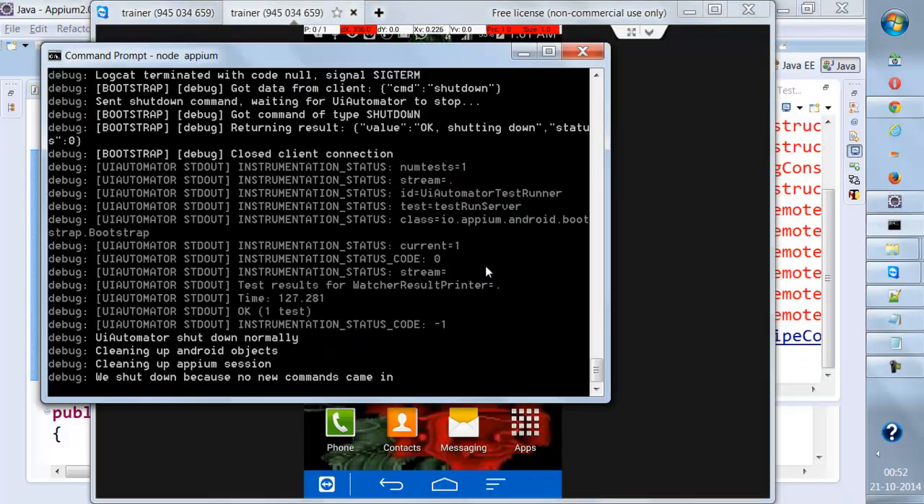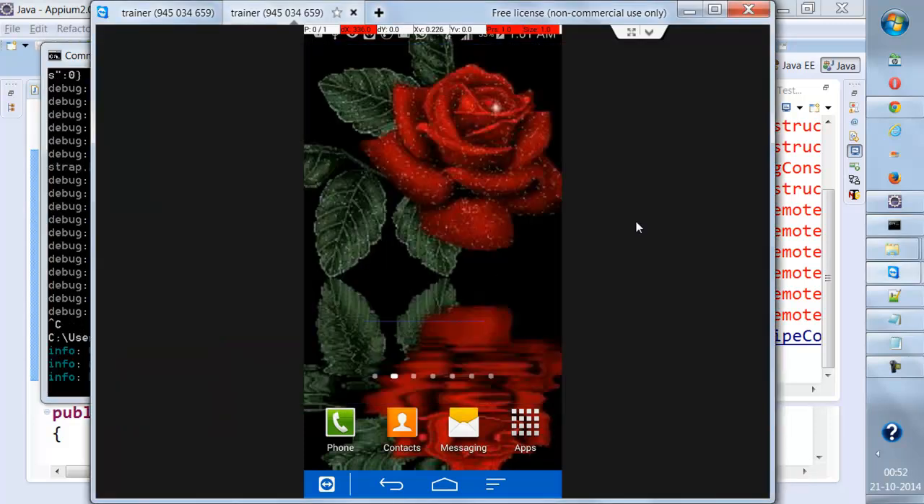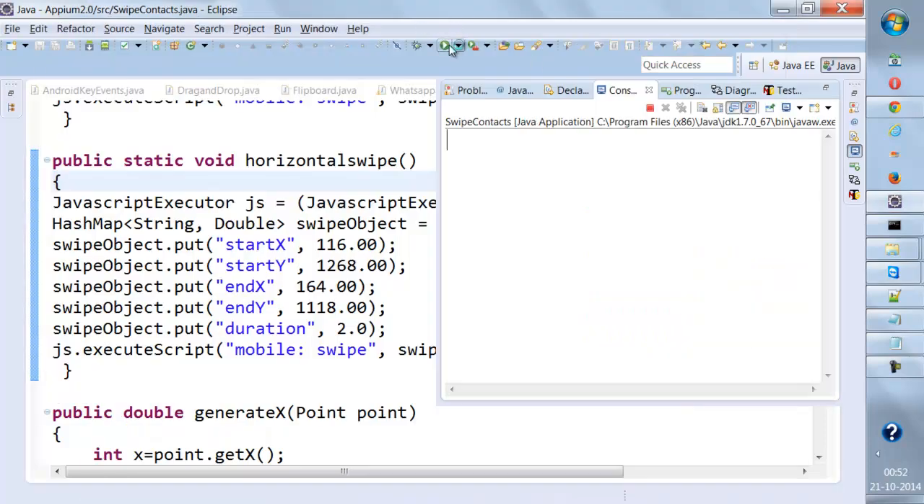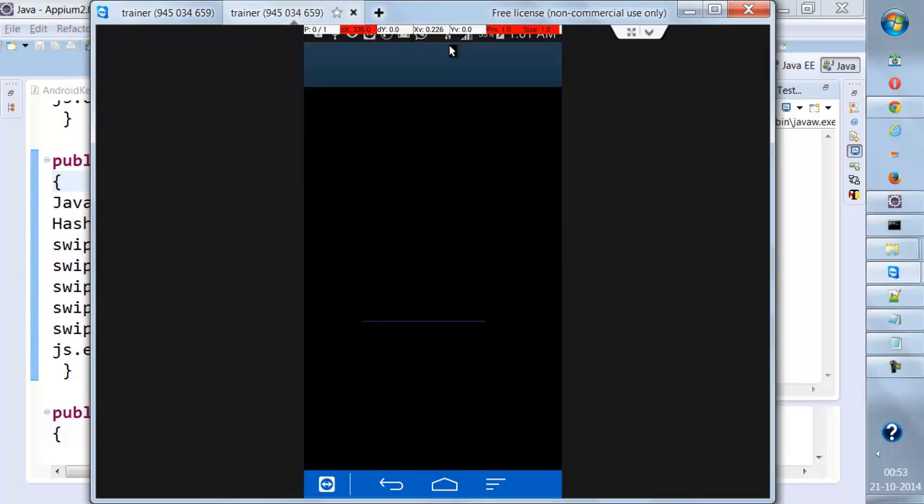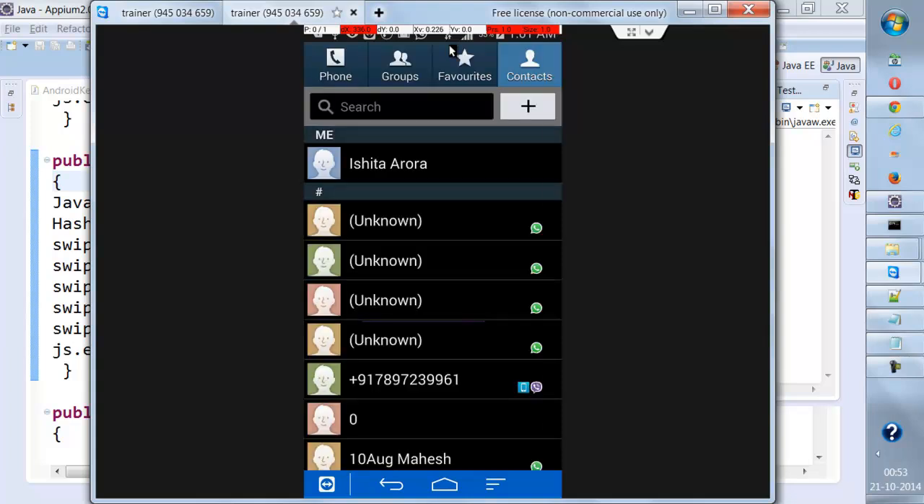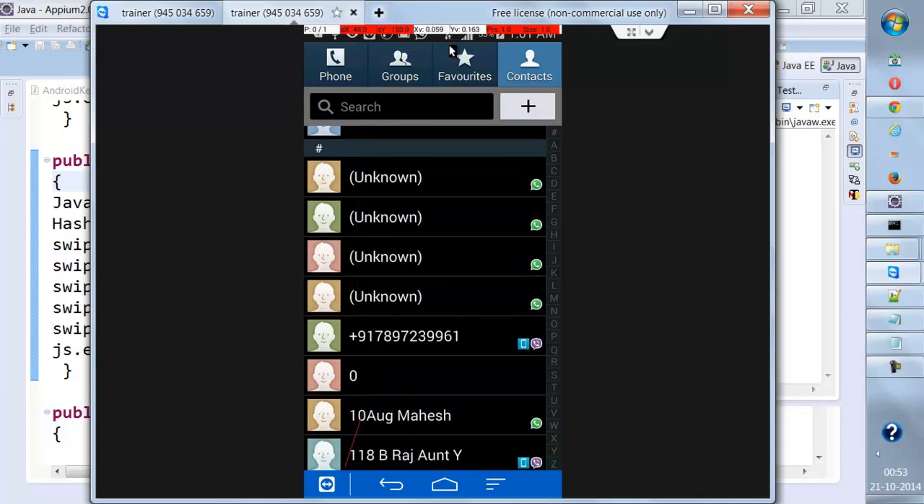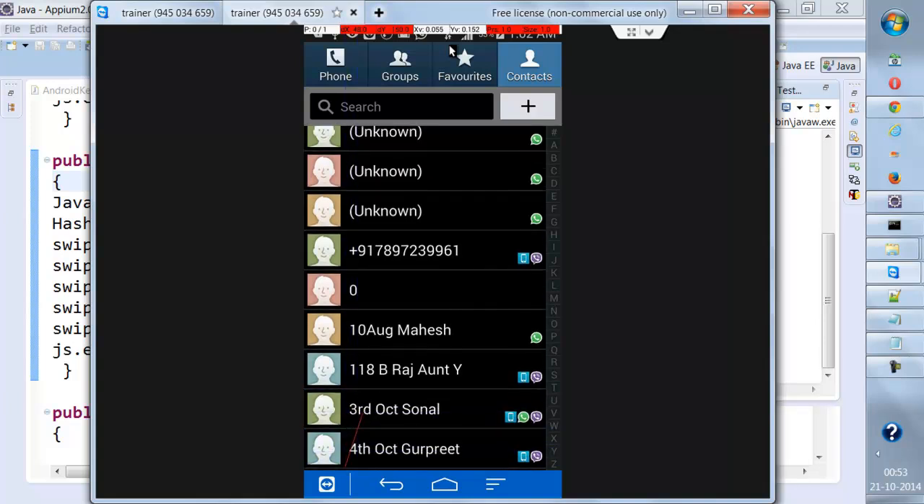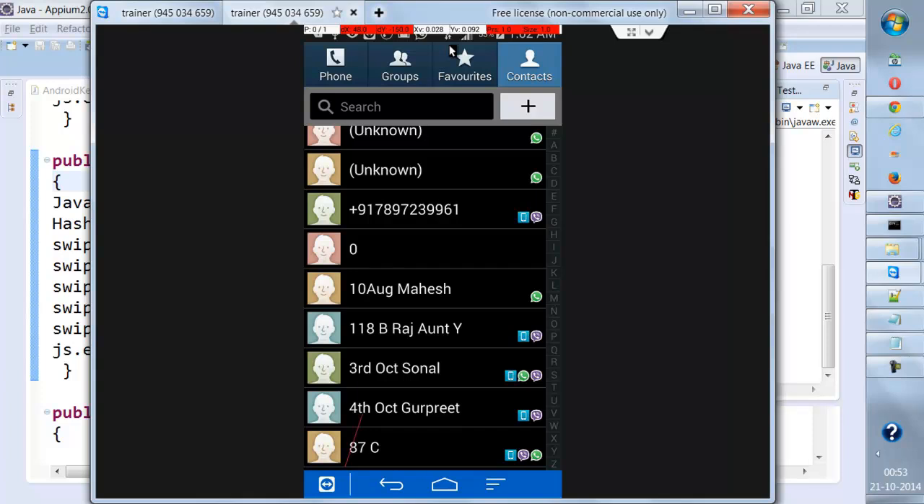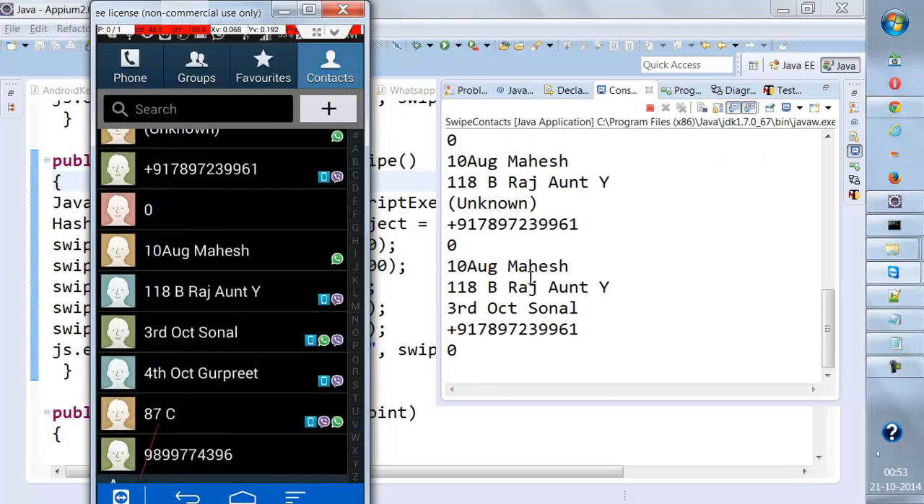Oh, okay. Let me start the Appium server once again and let me rerun this code. So it will again search for that element, and this time it will actually swipe for 2 seconds. And if you see over here in the console, it is actually printing these names as well.